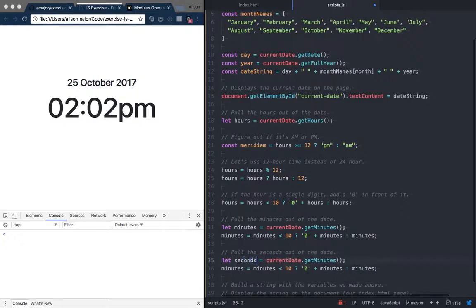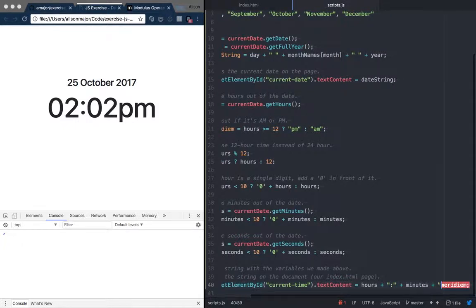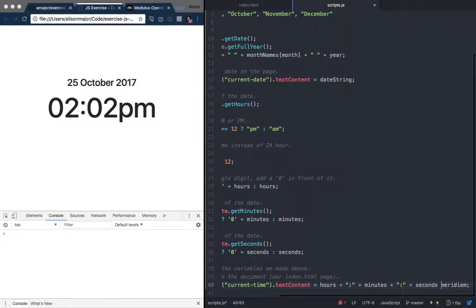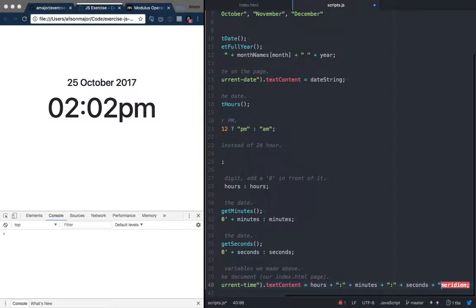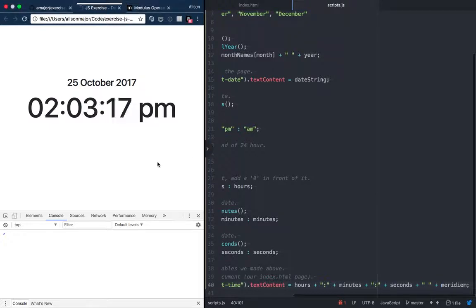So hopefully you took a moment to do this yourself, but if not, we're doing the exact same thing, only we're changing minutes to seconds, and then we're going to add another colon plus seconds, and then let's add a space plus meridian. Okay, let's go ahead and reload. Now you'll notice these seconds are not currently counting. This is a static string.